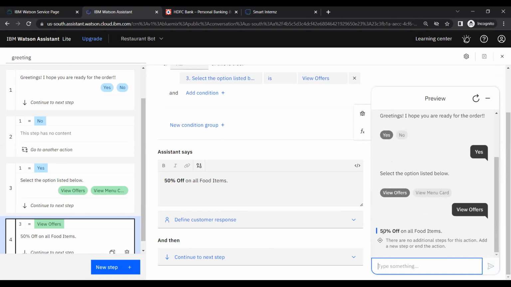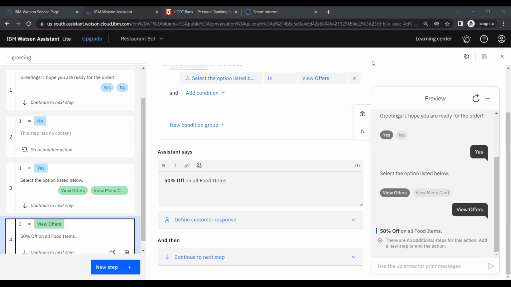But after seeing the offer, I want to go again to the view menu part. How can I go back? What do I need to do in this case? Dear participant, if I see all the offers, I want to place the order. What do I need to do? I want to go back again to the view menu part. In this case, what do I need to do?